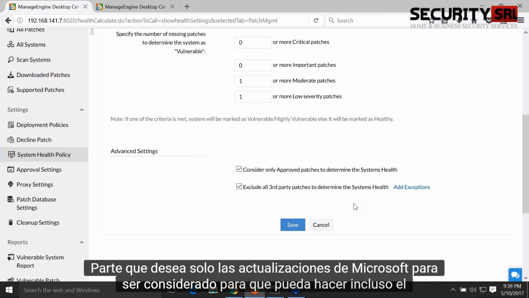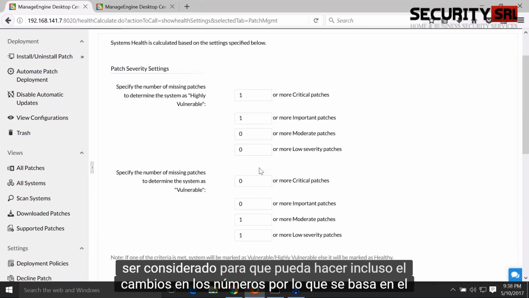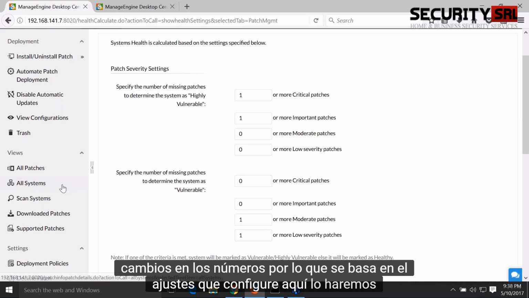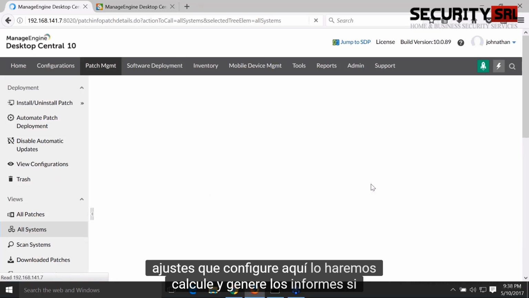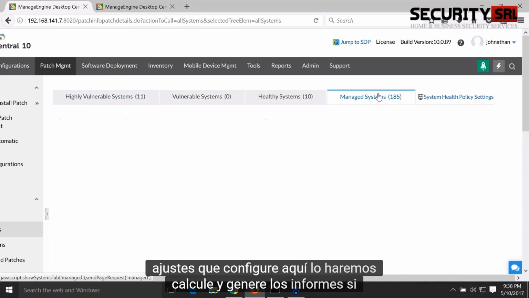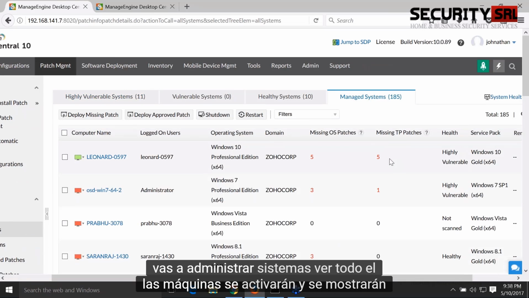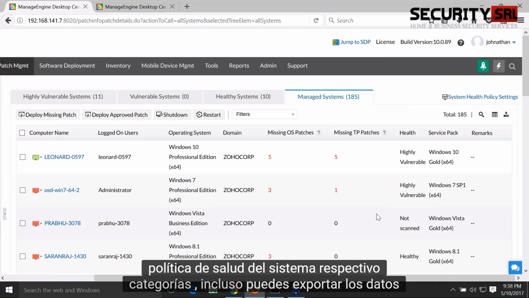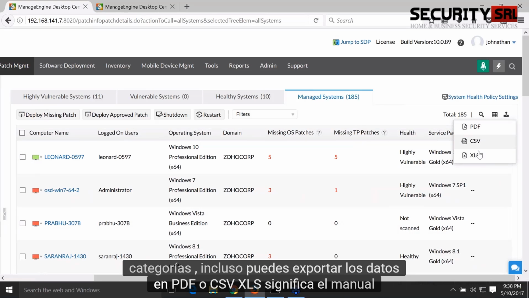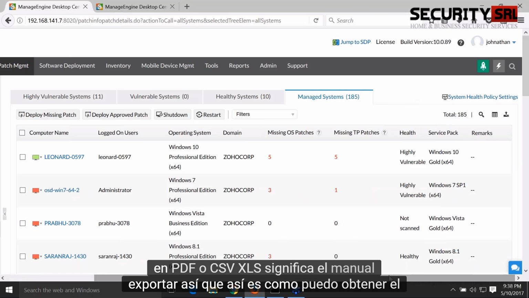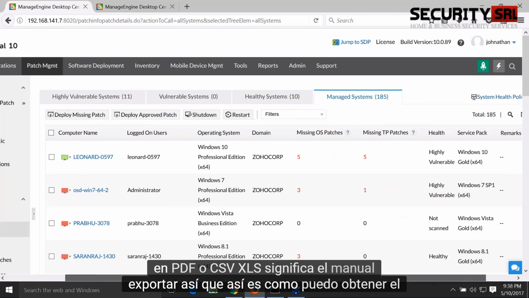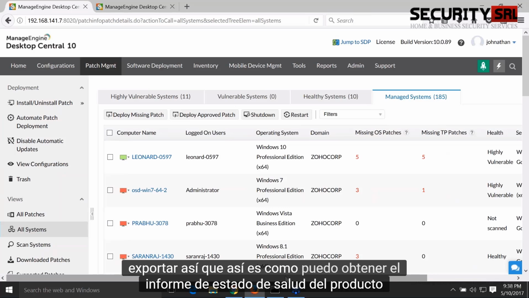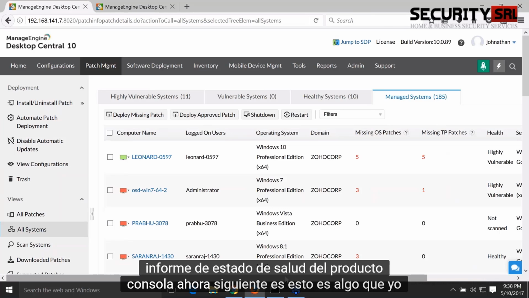So you can make even the changes on the numbers. So based on the settings you configure here, we will calculate and generate the report. So if you go to Manage Systems view, all the machines will be triggered and shown in their respective system health policy categories. You can even export the data into PDF or CSV, XLS. This is a manual export. So that's how I can get the health status report from the product console.